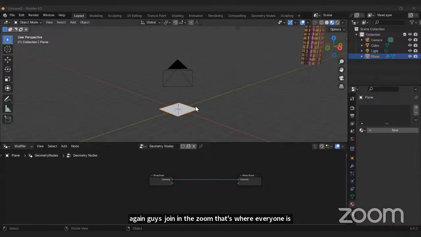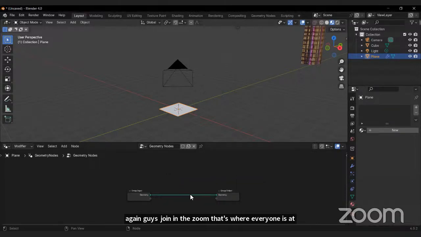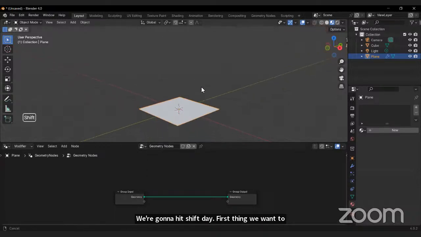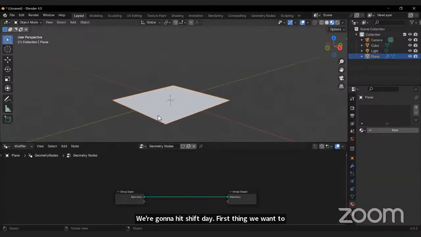All right, so once you have your geometry nodes, we're going to hit Shift-A. First thing we want to do is create basically points where this object is going to be, or this building.